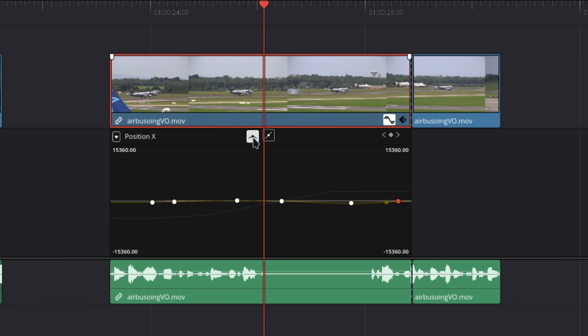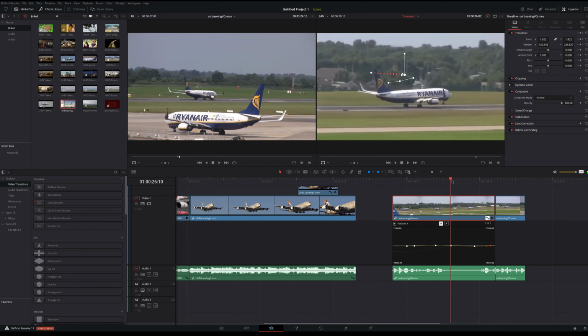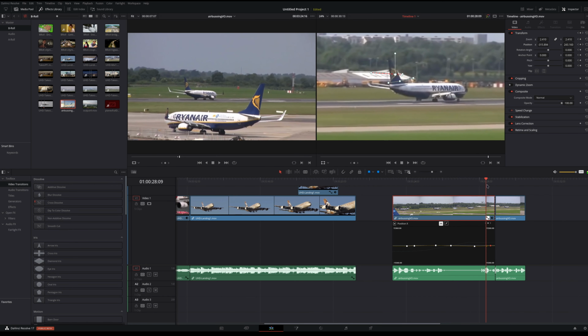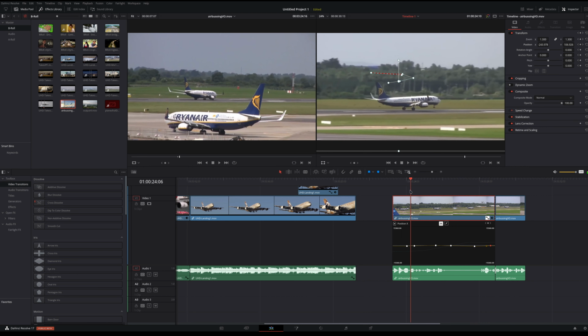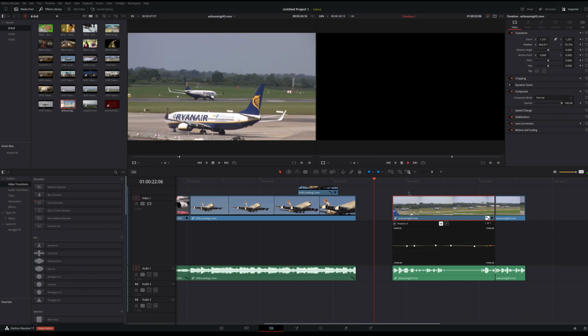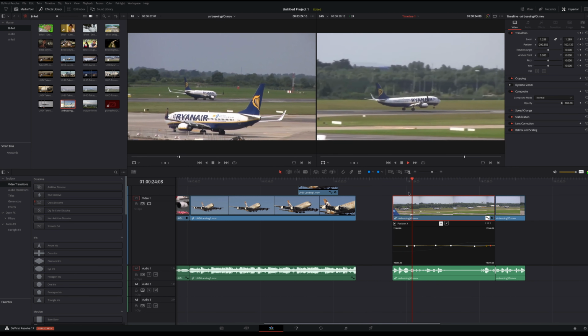Now, hopefully as it gets to the end of this move, it will slow down a little. So let's go ahead and hit play. And it's less obvious that it's slowing down. It feels a little bit more natural.